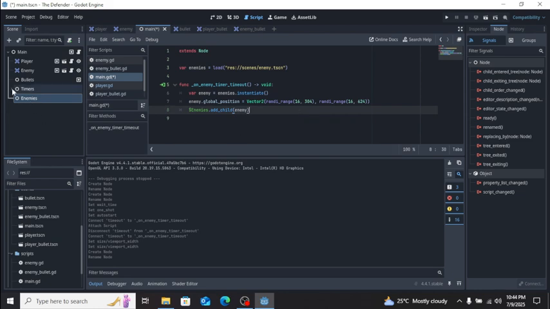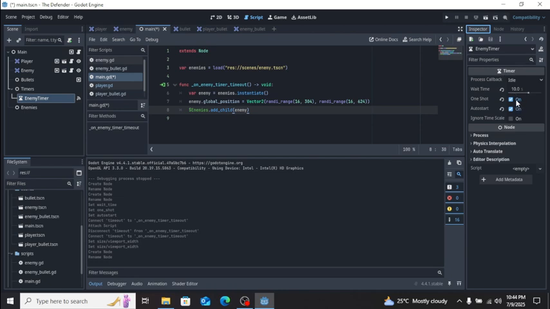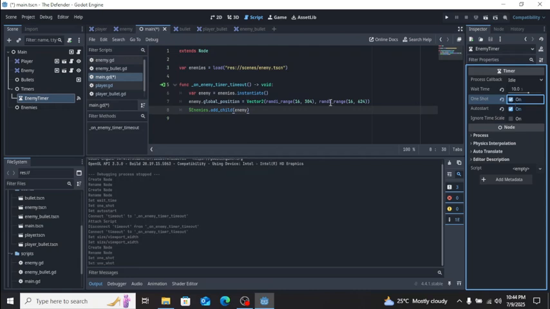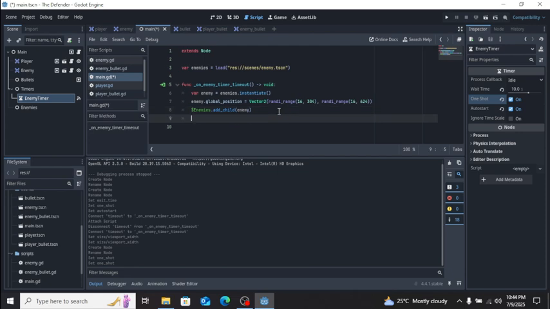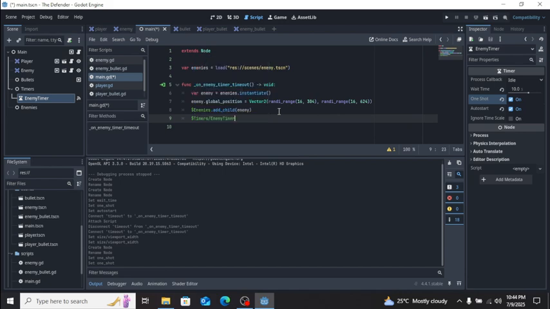And now don't let us forget, our timer node has a one shot, this one shot triggered, which means it is only going to run once. And so we need a way to restart the timer. You can easily set it over here, enemy timer, just start.